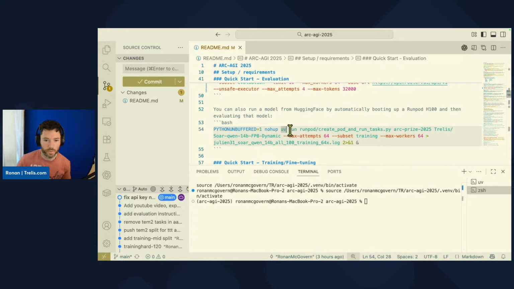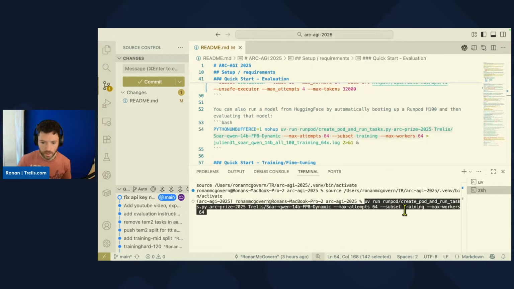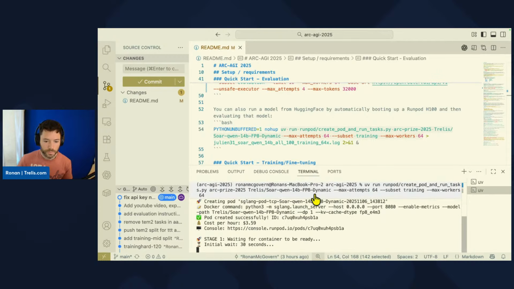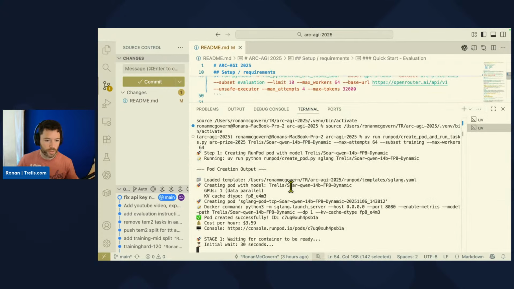So here I'm going to run create pod and run tasks, which is going to boot up a RunPod H100. And once it's booted up, it's going to check the endpoint. Why don't I just get it going? Then I can talk about it. So paste it in here. All right, so I'll just talk through. It's loaded a template for SGLang. It's creating a pod with this model here. You can optionally run it on multiple GPUs in parallel if you want to speed up inference.